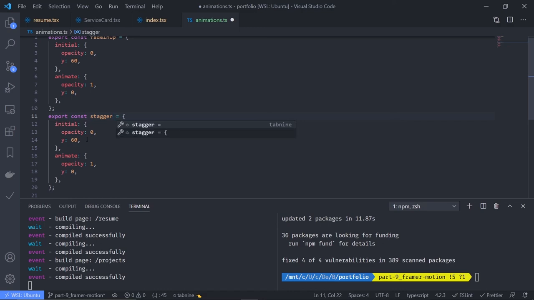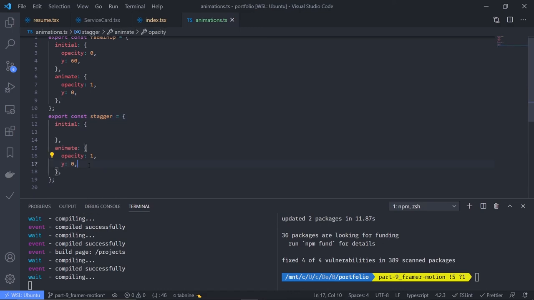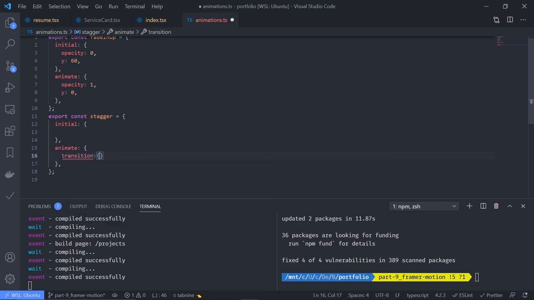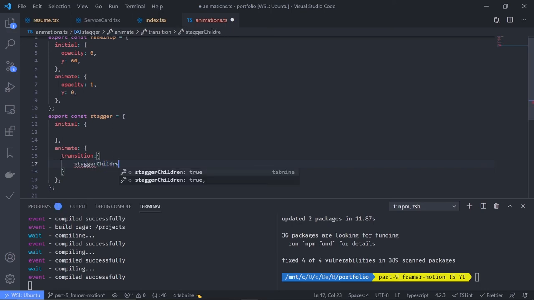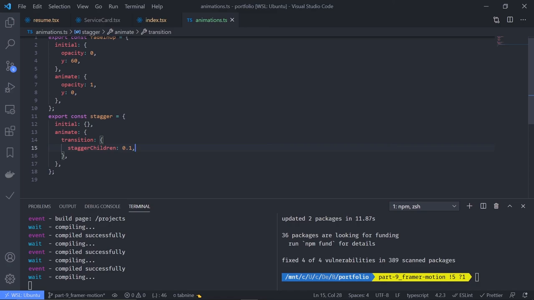Cool. I don't want anything at the initial, nothing for the animate, but we want to put the transition. So transition is an object, and here you just need to pass the stagger children property. Everything is available in the documentation, guys. Just please look at that. So stagger children is around 0.1, so 0.1 second delay for every child.